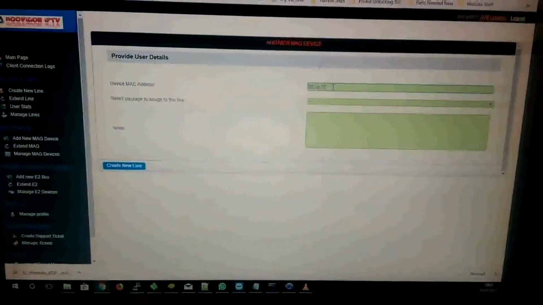So usually, okay, go back here. Usually the MAC address starts with 001879, and then whatever the user's actual MAC address is, obviously all in capitals, but normally it starts with 001879. You put that in there. You select which one you want, say 12 months adult. You select the duration. Normally it's a good idea to put in the notes there who the user is, and then you go create line.